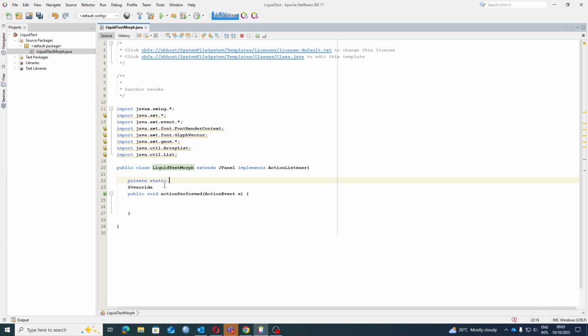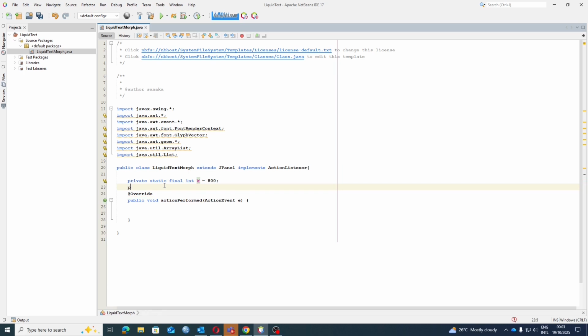Next, let's define the size of our animation window. W equals 800 and H equals 800. These constants set the width and height of our frame, making it a perfect square for the animation.